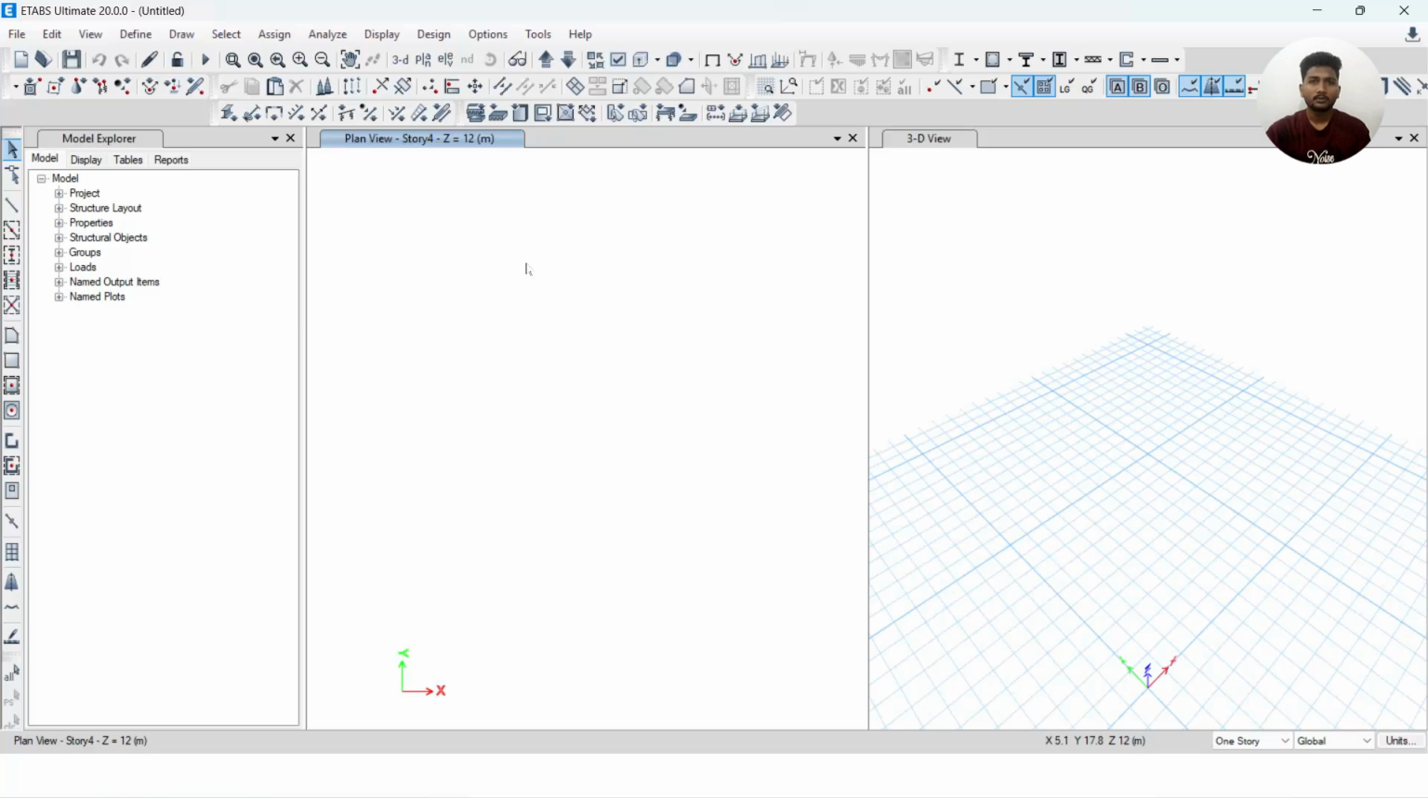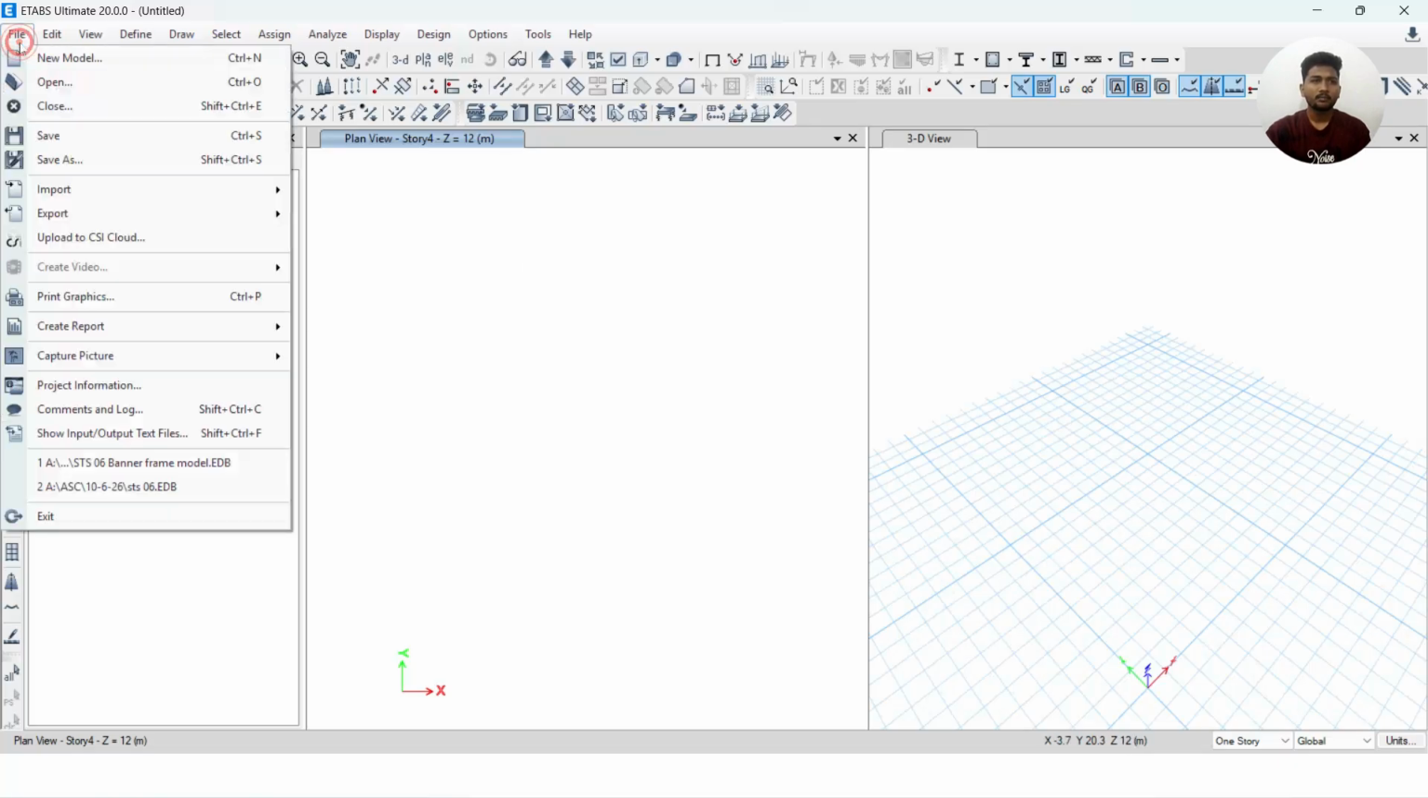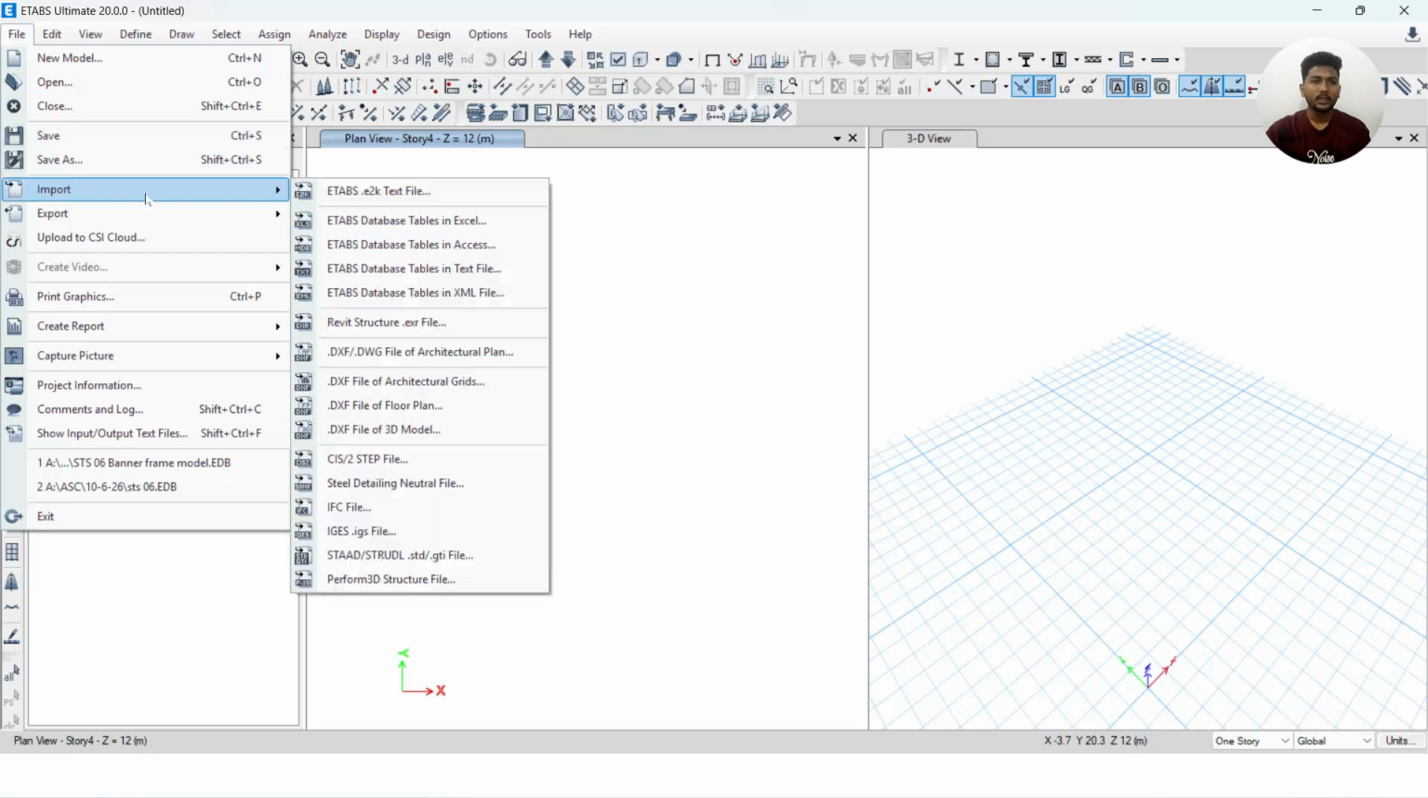There are two methods: the first is importing by the .e2k file, and the second is importing with the help of the $et file. So I will show you both the methods. Just click on File, and then go to Import. In this Import menu, you can see that many options open, but we want to choose the ETABS .e2k text file.